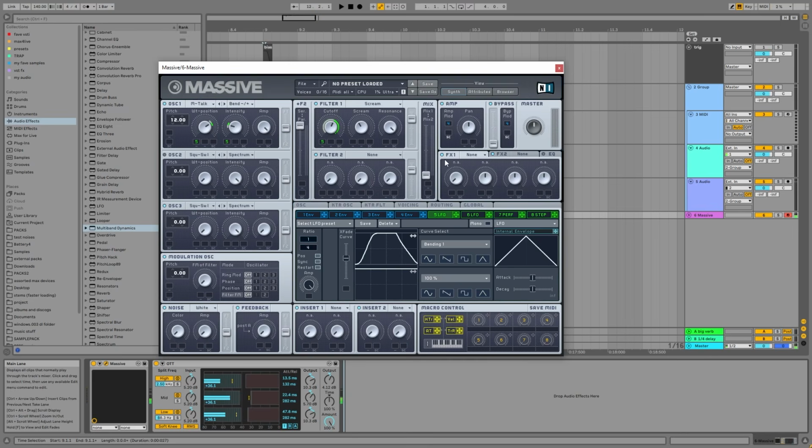So don't be afraid to really mess around with this. Really play around with settings till you know what you're going for when you're making sounds in here. So I think I like that.